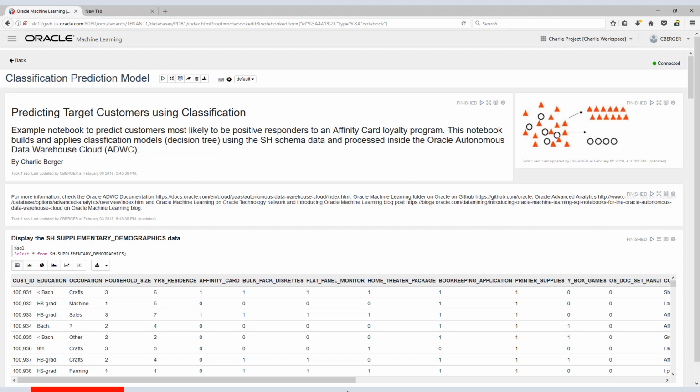I can also do classification models, of course. This is the kind of prediction machine learning that most people seem to do most of the time. So here's a nice simple example notebook that predicts customers that are most likely to be positive, what I'd call hyper responders to an affinity card loyalty program. And in this notebook, which comes in the gallery, so you can try this out yourself, it builds and applies classification models. We choose to use a decision tree for simplicity here, just build one model, although of course I think we support 6 or 7 different types of classification models inside the database these days.